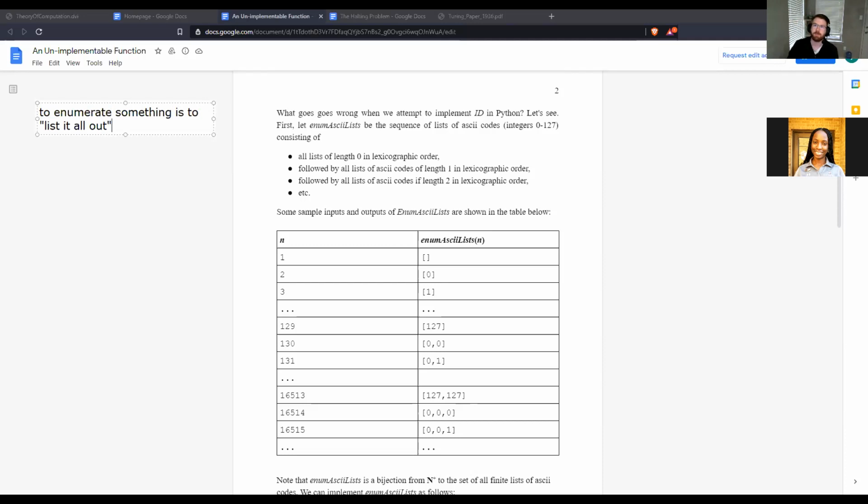Enumerate the foods in my fridge. Okay, I've got some avocados in there, and I've got a whole bunch of pickles, and so on and so forth. Enumerate the students in the class. Okay, well, there are 33 of you right now, so I guess 32. Pick an order and list them all out. That is what it means to enumerate.